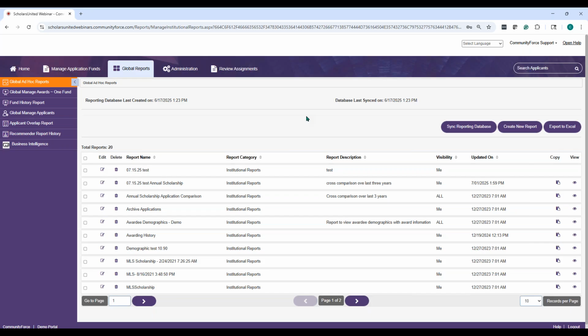And so, of course, if that field isn't in that application that you've included, then it's not going to be able to give you that data on it, of course. Okay, so that's the global ad hoc report.